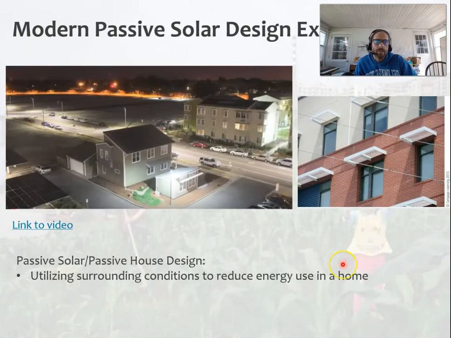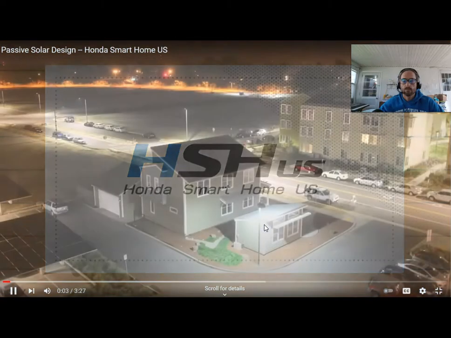So those are the five design principles. Now I'm going to show you a little video that demonstrates some of these in a modern building.